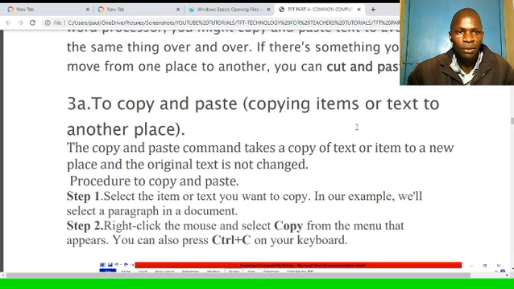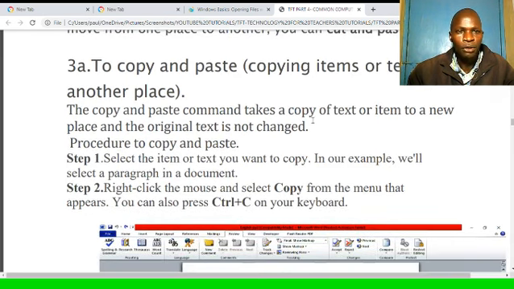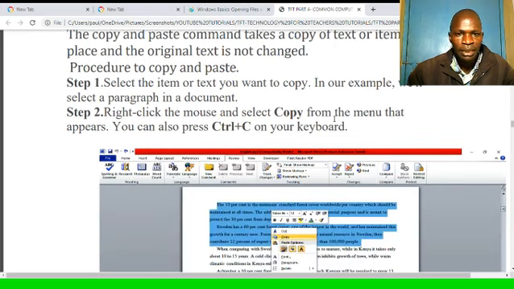So what is copy and paste? Copying items or text to another place is called copy and paste. The copy and paste command takes a copy of the text or item to a new place, and the original text is not changed. So copy and paste will take the copy only, but the original text will not change. The procedure to copy and paste is as follows.